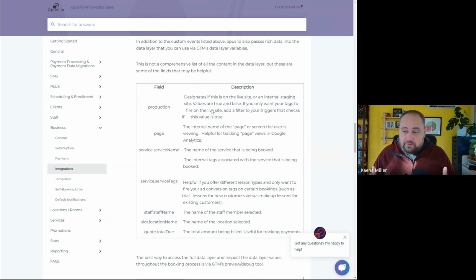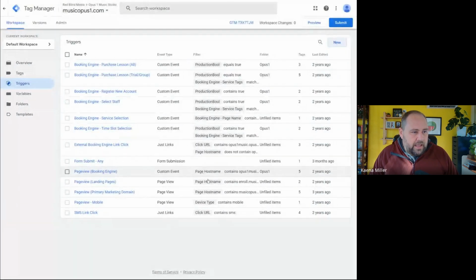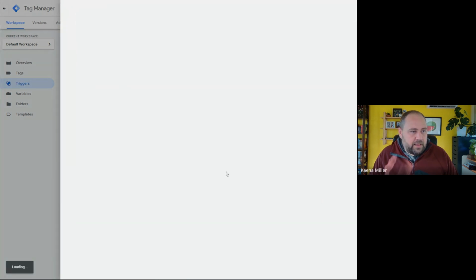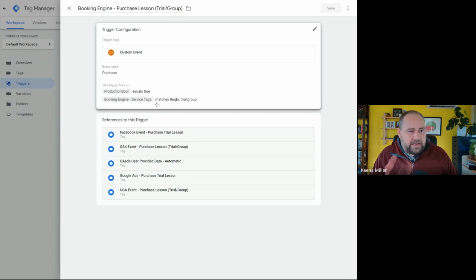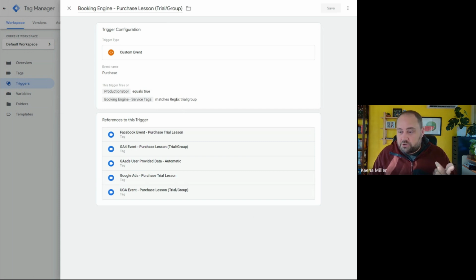But I'll show you right now how we would typically use this kind of information. So I'm going to go back to Google Tag Manager here. And you can see this is already pre-configured. This is Sam's school that we've got set up here. And we've got specifically a trigger here that we only fire on trial lessons or group lessons.